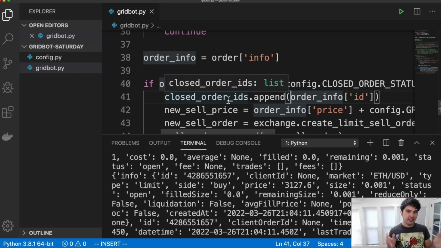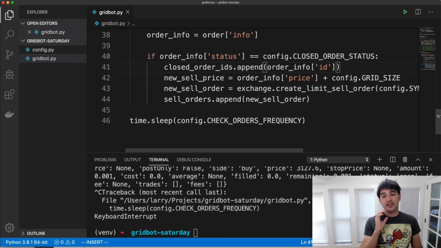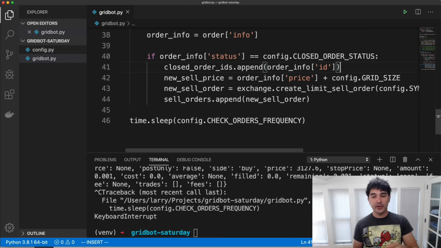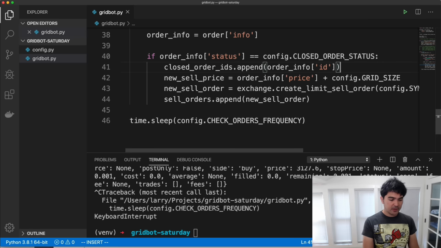That way our lists are nice and clean. The other thing I want to do here is print what's actually happening as it happens. That way when we're watching the script and debugging it, we know what's going on, or we can log it to a file. I'm just going to do a print for now.